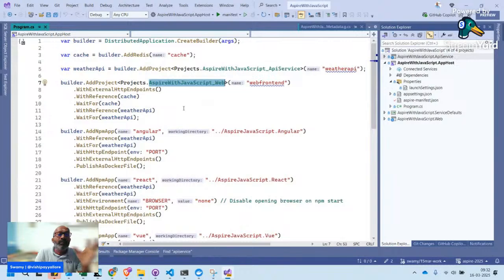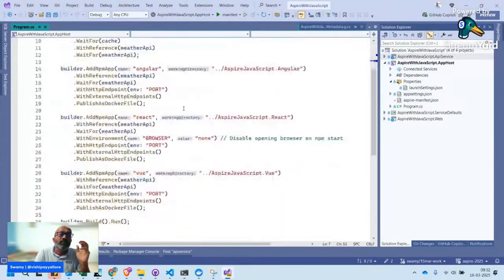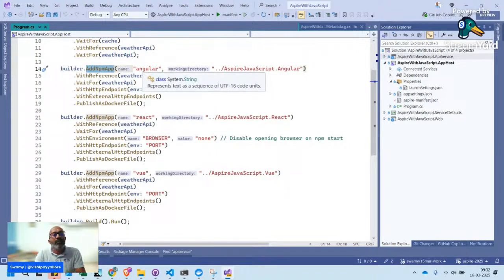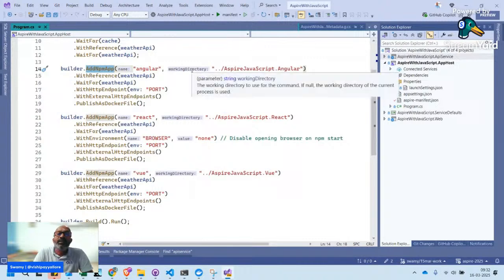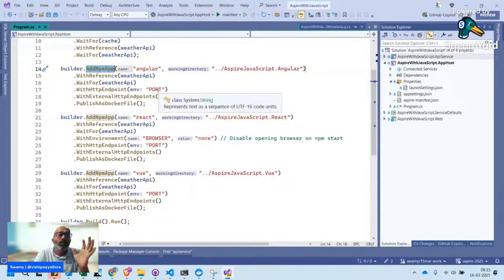And when it comes to the JavaScript applications, what we do is we do the add npm app. So this is just a name. You can have any name. You can have ng19 or whatever the label. It's just a name. And then there is the physical path, the working directory. So that's what we are giving. That is one difference. And the port we are passing.